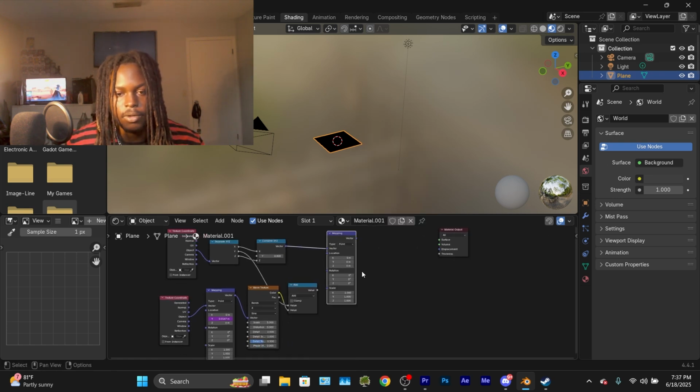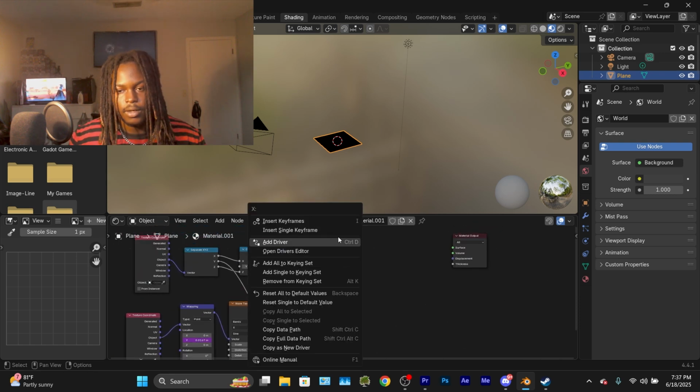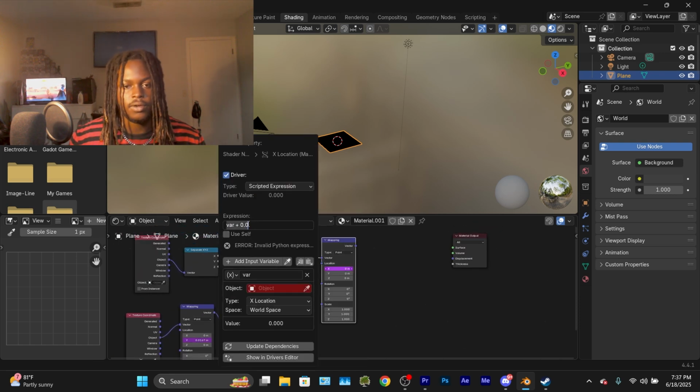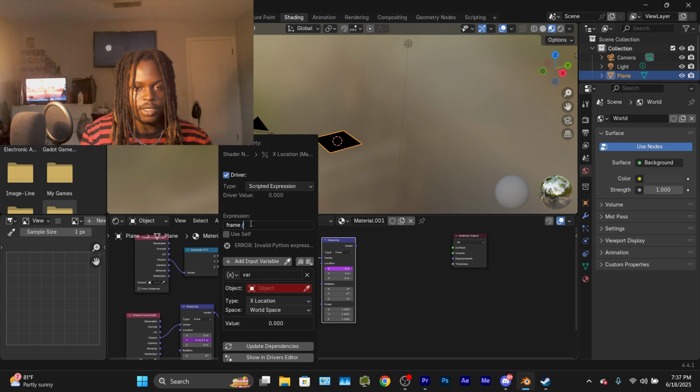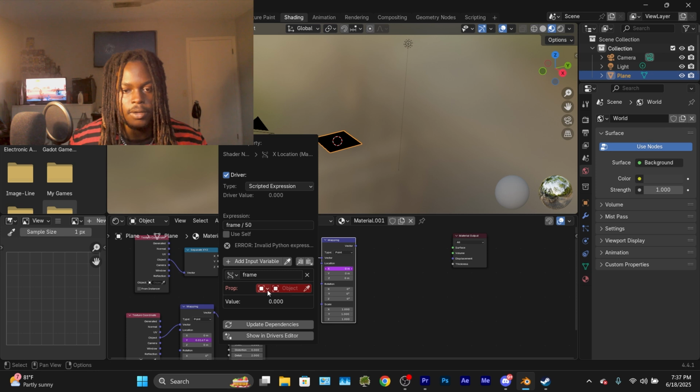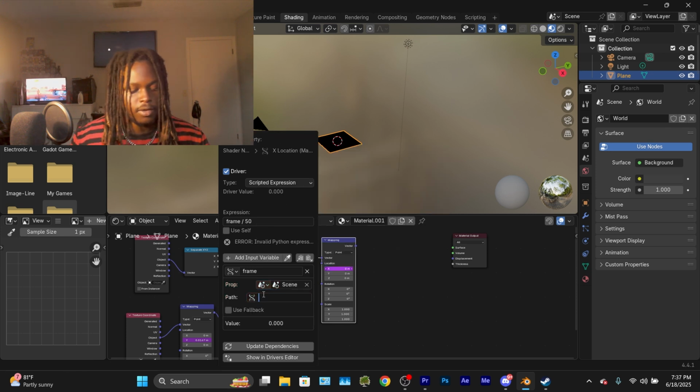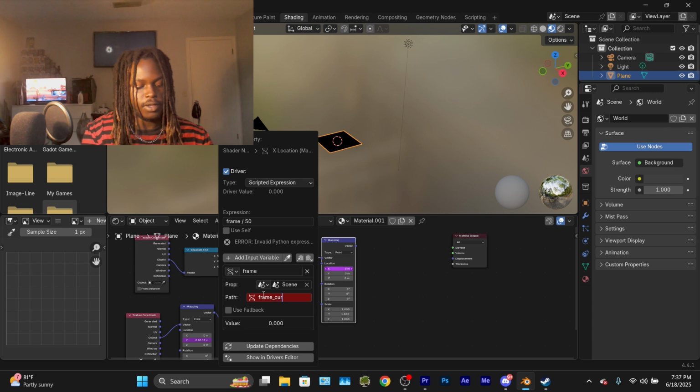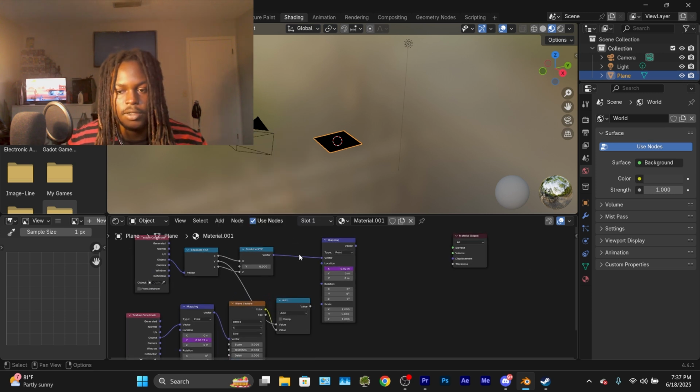And this is going to be the one we're going to do with the X, and we're going to add another driver. We're going to set this to frame slash 50. Why not? And then we're going to do frame, change this to a single property. You know the drill. Scene, take your scene, frame underscore current. That will set the animation for the X.